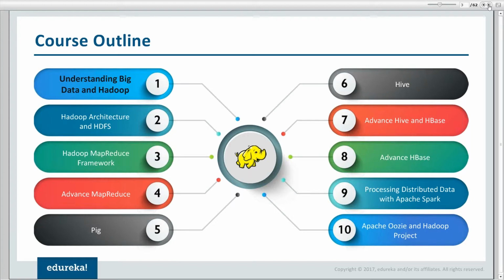Module 5 and 6, we're going to talk about high level processing. Module 7 and module 8, we're going to talk about NoSQL database. Module 9, we're going to talk about an in-memory processing tool called Spark. And module 10, we're going to discuss Apache Oozie and Flume, and we're going to implement one of the Hadoop projects as well. So this is what you have in your curriculum.